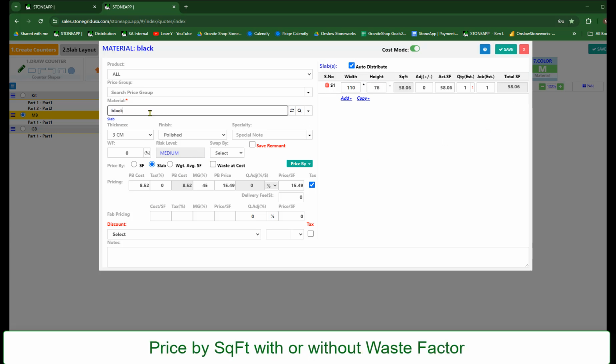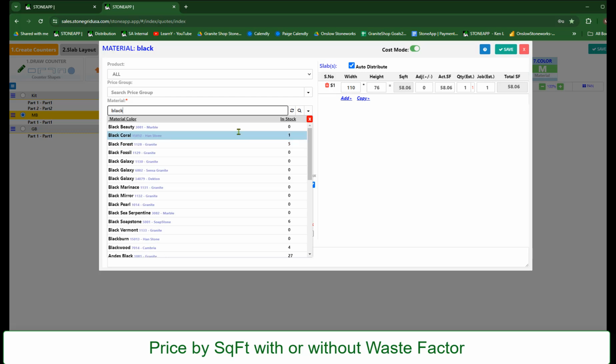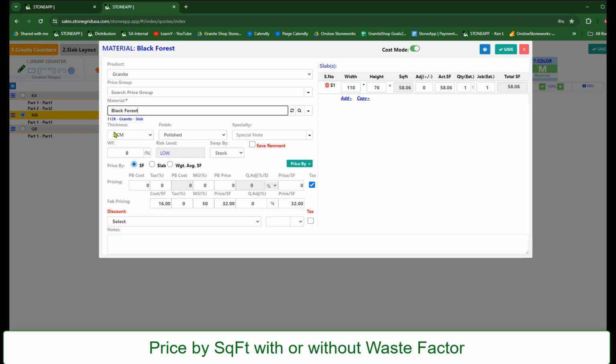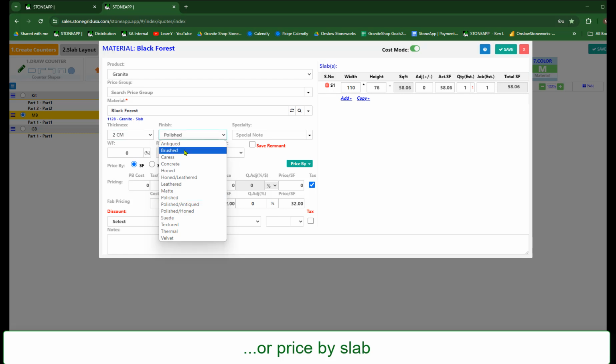Let's say we want to select a material here. We'll just select this black forest. And in this case, it's 3 cm, but you could easily change that to 2 cm and honed, or whatever attributes you need for that material.